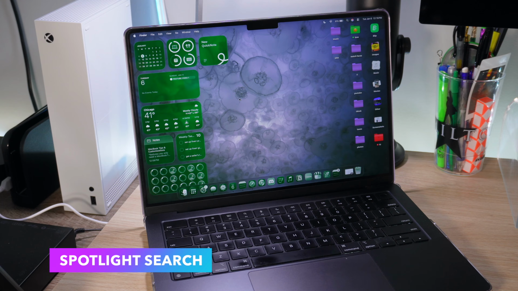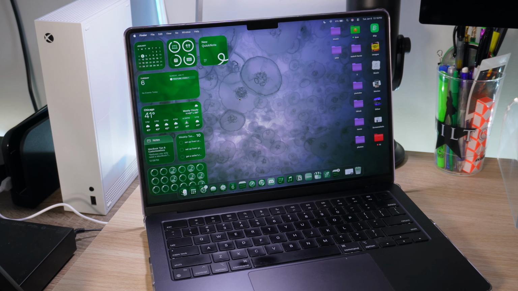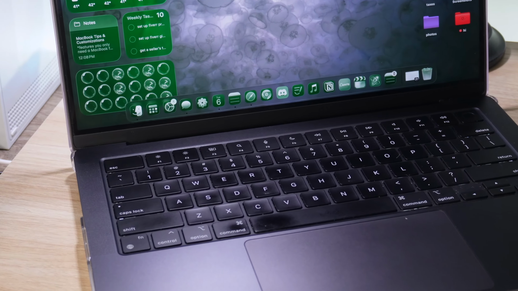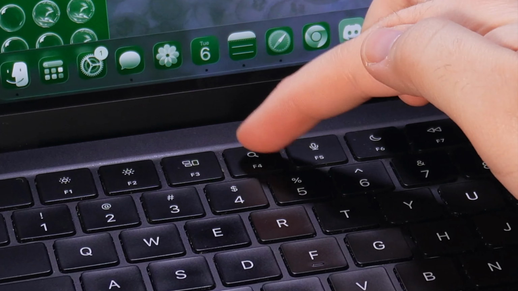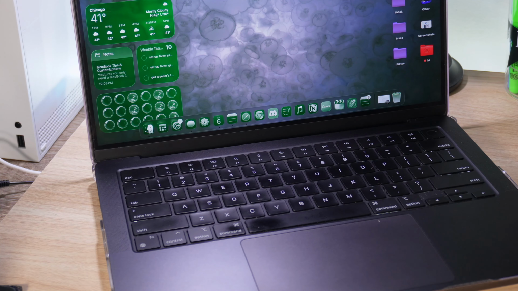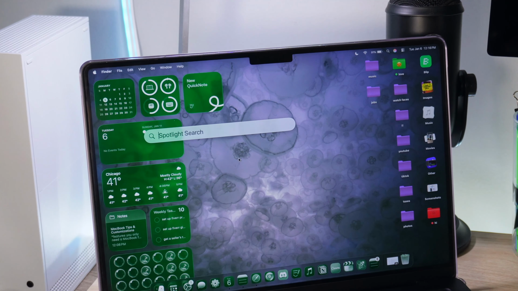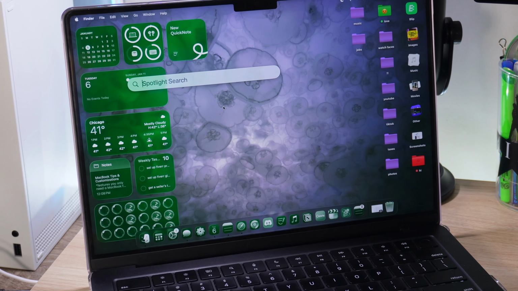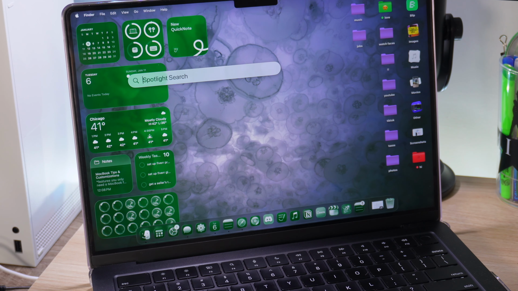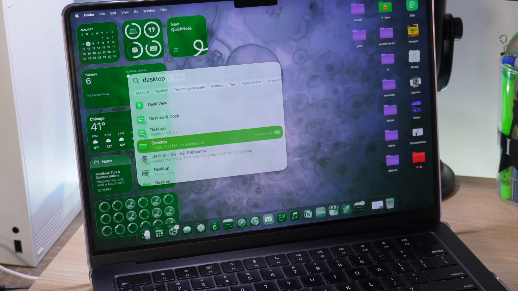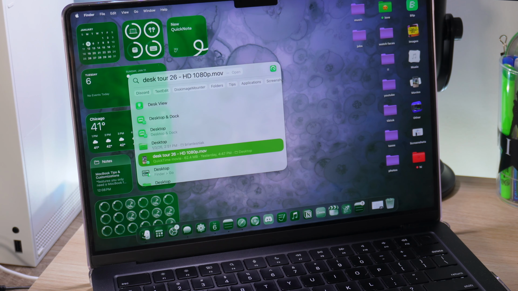Now let's talk about Spotlight Search. Spotlight Search is a very important feature on the Mac, and especially within macOS 26, they really revamped the Spotlight Search. Right up here on your keyboard, there's going to be a search icon, a little magnifying glass. I tap that, I'm automatically into Spotlight Search on my computer. So I can search for a file on my computer. I did a video yesterday on my desk tour 26. It's right there. I can search for anything on my MacBook using Spotlight Search.